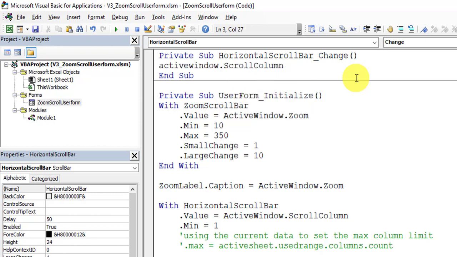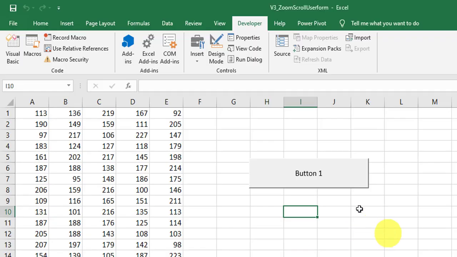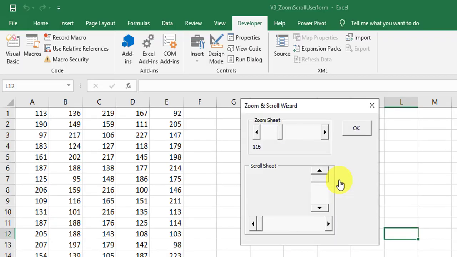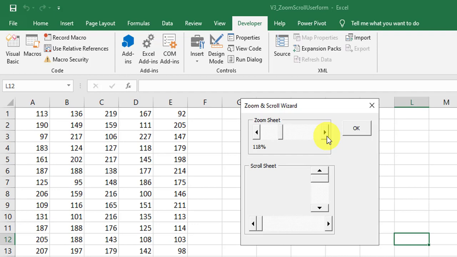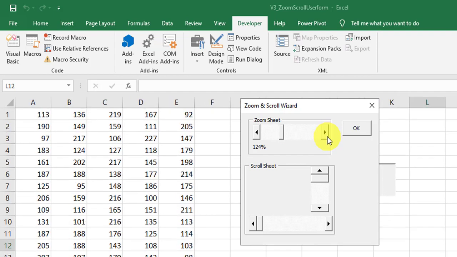Active window column value is set by the horizontal scroll bar value. Go to the front end and verify this. Click on the button. Click on the zoom scroll bar, you can see that zoom is working.